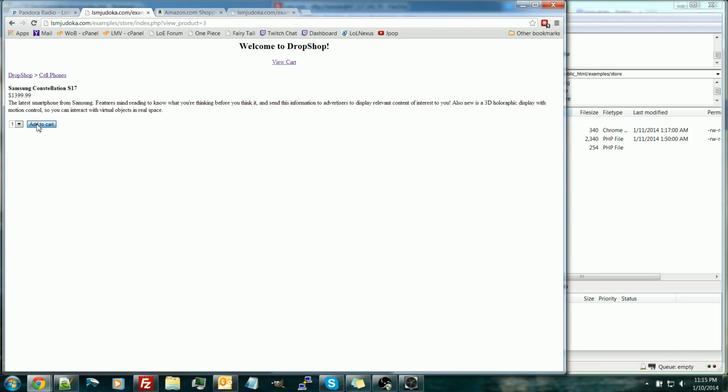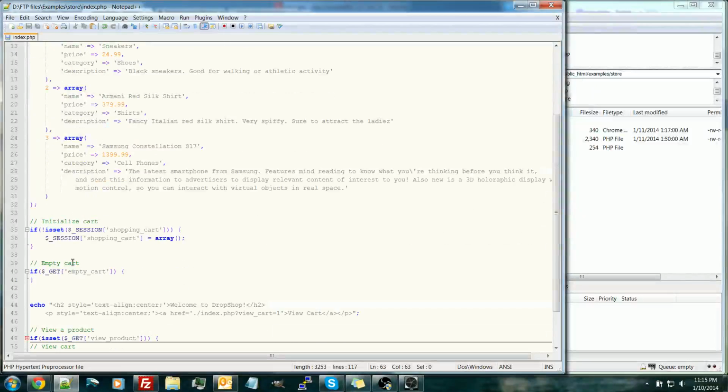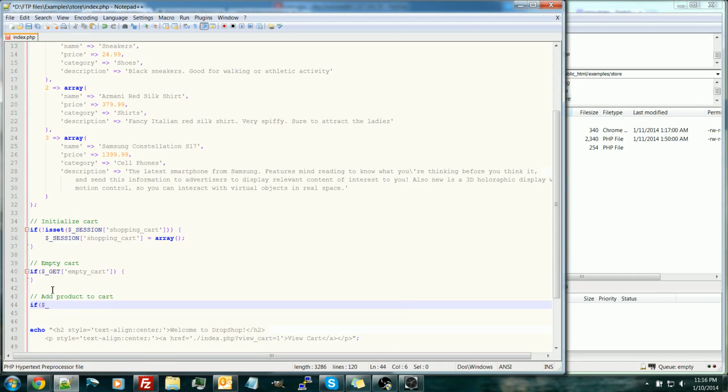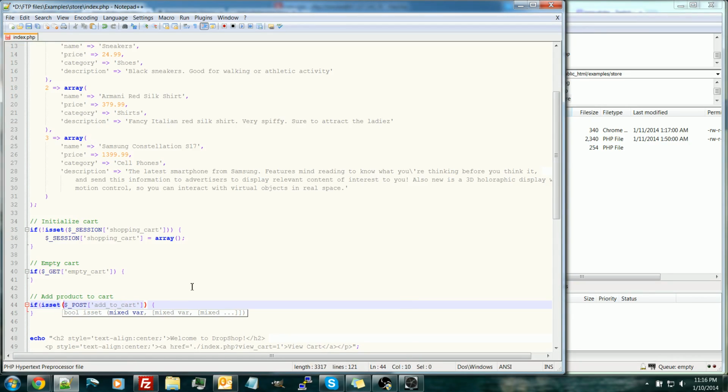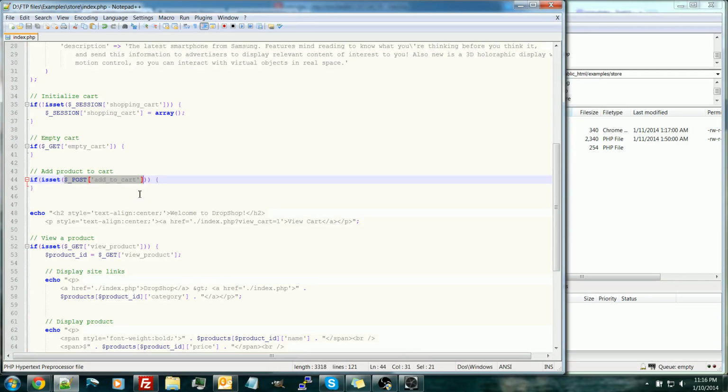Okay, and now it comes back to the same page. Now you don't see anything happening yet, but I'll show you that in a second. So now what we're going to do in order to actually add the variable to the cart, we need to check to see that this form data has been submitted. We're going to do this because the submit tag is named add to cart, so we can check to see if this is set in the post array. If this form has been submitted, then this add to cart will be set in the post array. You can see that here.